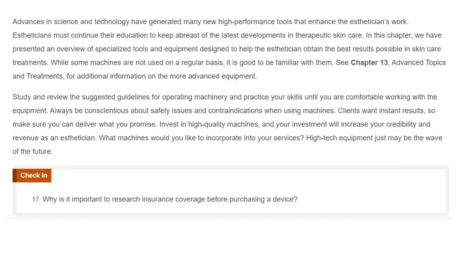Advances in science and technology have generated many new high-performance tools that enhance the esthetician's work. Estheticians must continue their education to keep abreast of the latest developments in therapeutic skincare. In this chapter, we have presented an overview of specialized tools and equipment designed to help the esthetician obtain the best results possible in skincare treatments. While some machines are not used on a regular basis, it is good to be familiar with them. See Chapter 13, Advanced Topics and Treatments, for additional information on the more advanced equipment.